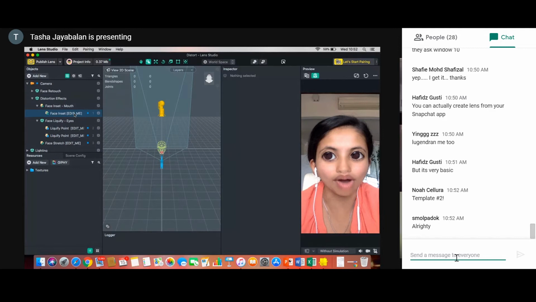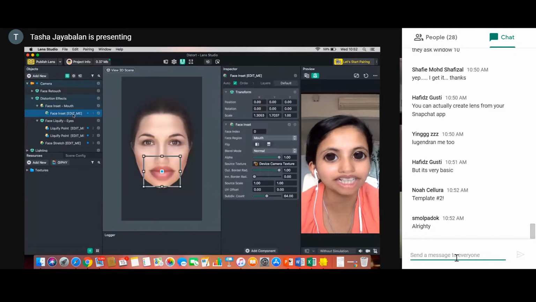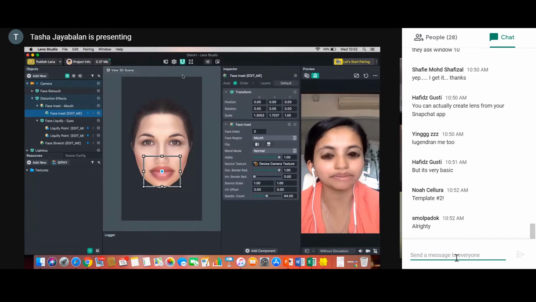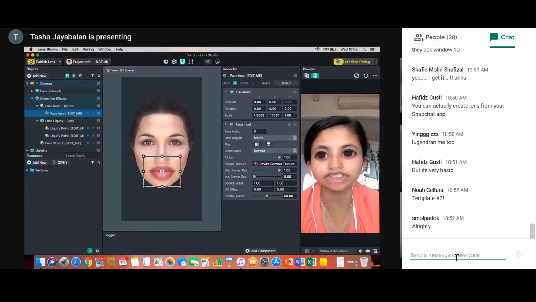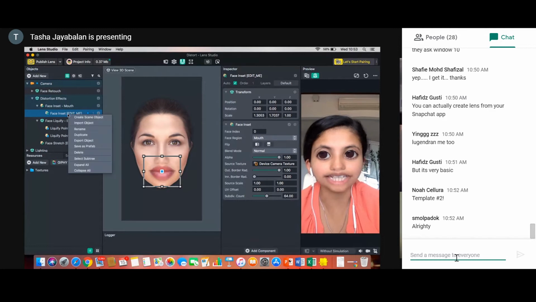I'm going to click the one under Face Inset that says Edit Me in my Objects panel. You'll see that this will come up here in my 3D scene, and you can make edits in the Inspector panel. What we're going to do for now is make an edit and try with the mouth. We're going to learn how to duplicate something. So I'm going to right click on this Edit Me and press Duplicate.